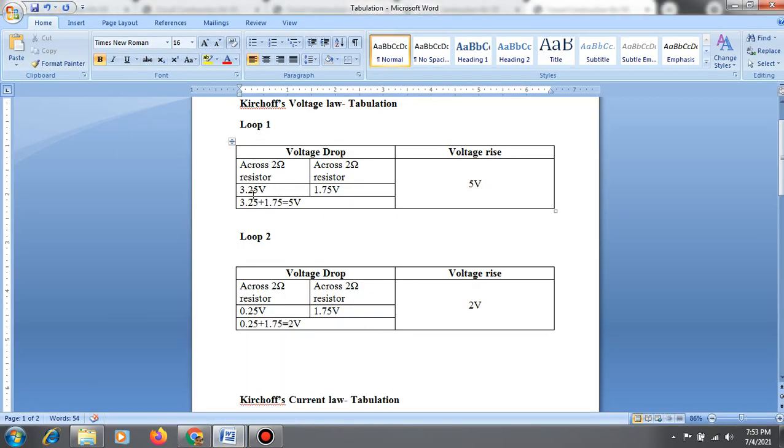So for loop 1, we have proved voltage drop is equal to voltage rise. Similarly, for loop 2, you have obtained the value as 0.25 for the 2 ohm resistor, and, sorry, 1.75 for the 1 ohm resistor. When you add these two values, you will get 2 volt, which is nothing but the voltage rise of 2 volt. So thus we have proved Kirchhoff's voltage law.